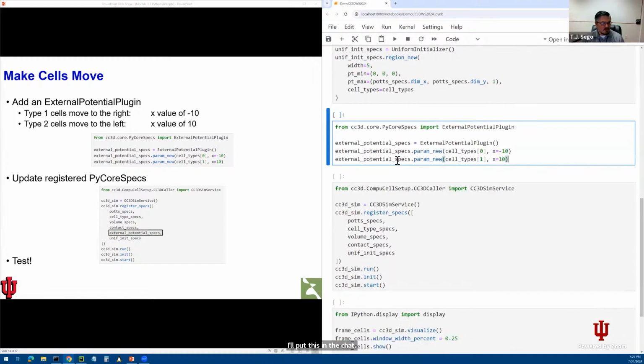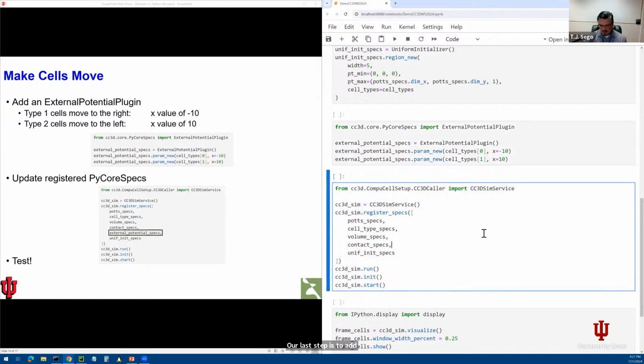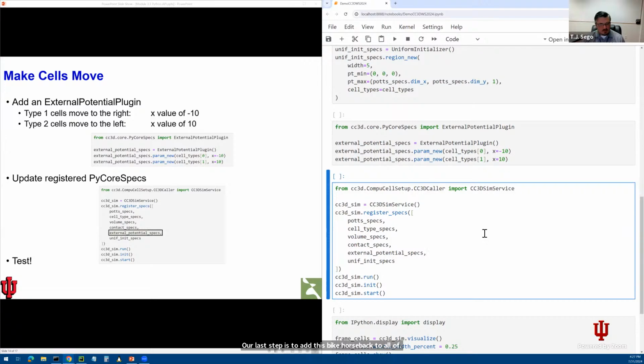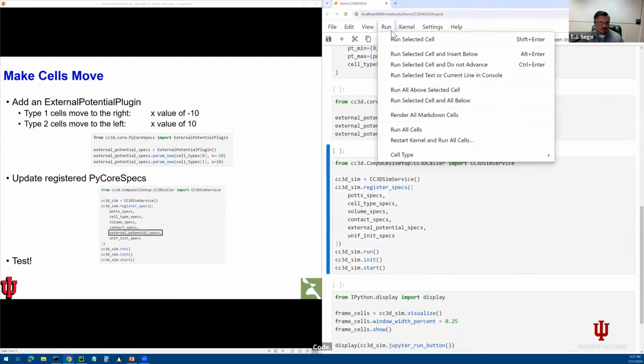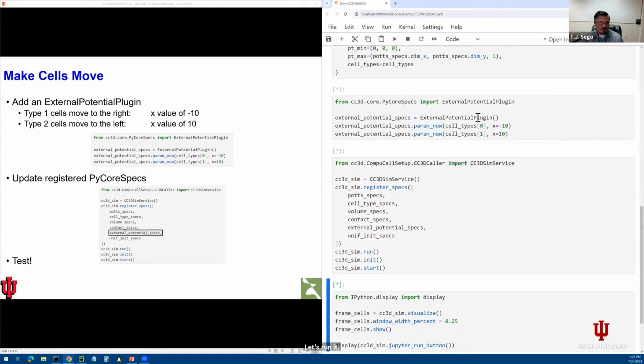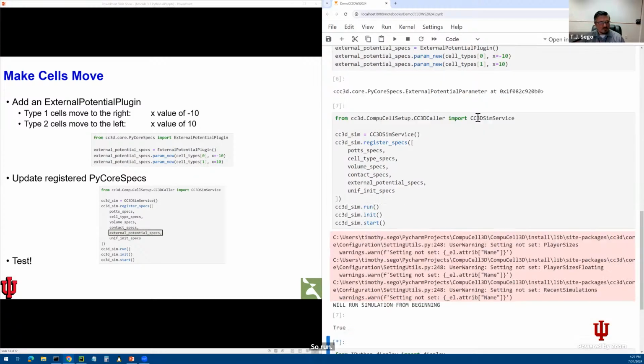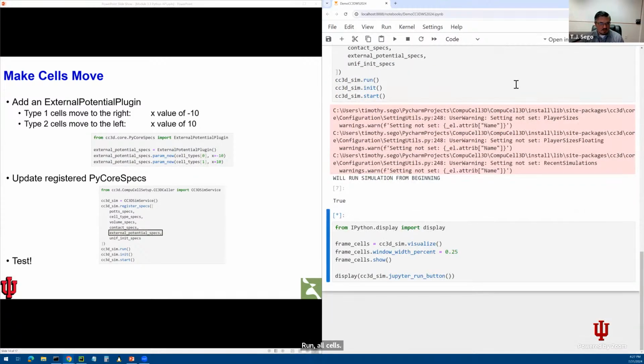And our last step is to add this PyCoreSpecs object to all of the previous PyCoreSpecs instances that we had registered. We go down to our call to register specs and just add this external potential plugin instance to the call to register specs. If you're following along with me, here's an updated version of my simulation startup code. And let's run it. So run all cells. Give CompuCell a second to think.